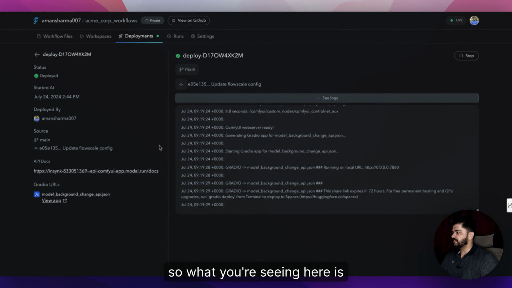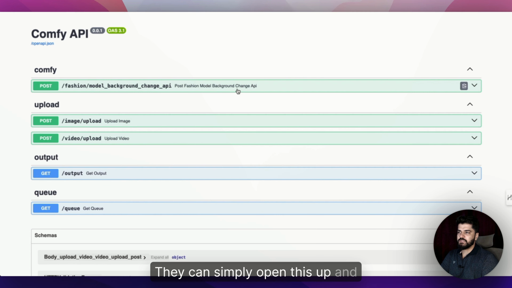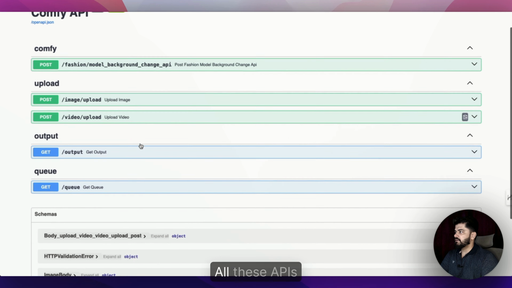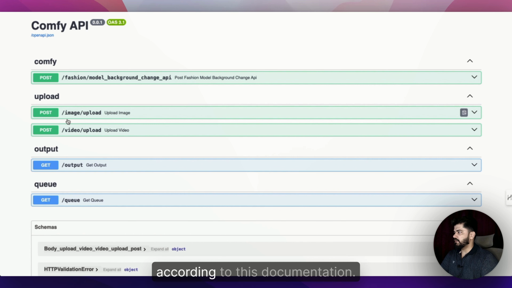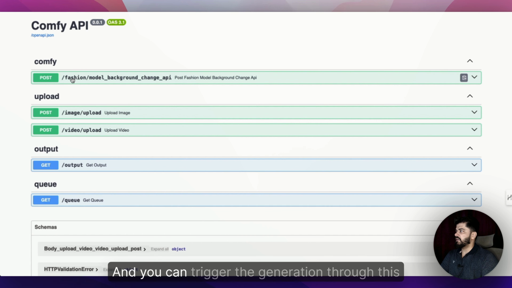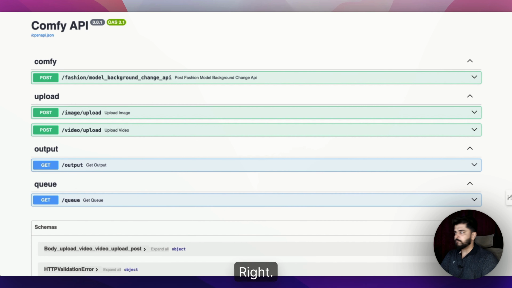So what you're seeing here is the API documentation is also ready. You can click on this, maybe give it to a developer. They can simply open this up and use the APIs according to how it is being presented here. All these APIs, you can simply use upload APIs to upload the image or a video according to this documentation, and you can trigger the generation through this API, and you can fetch the output from the generation through this API, and you can also use this API for getting the queue of ComfyUI, right?